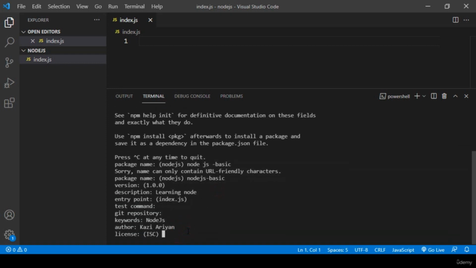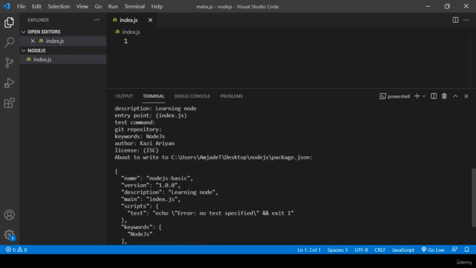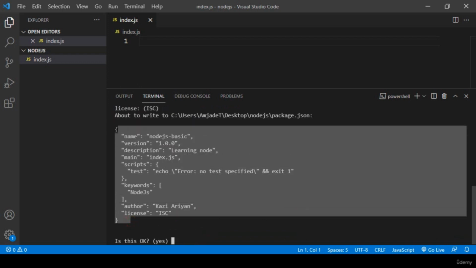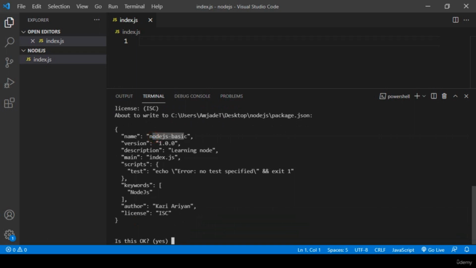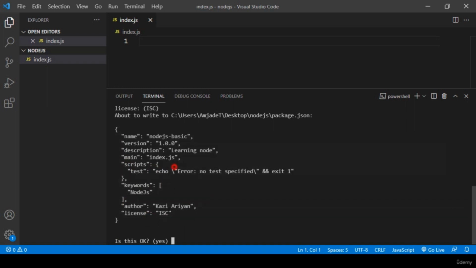Now if you click enter, there is a license. Right now I don't need any license. Now click enter. You can see every field is now successfully done. Here you can see the JSON data: name as Node.js basic, version, description, main as index, scripts, and the keyword is also visible. You can see everything is in JSON format. If everything is okay, I press enter.